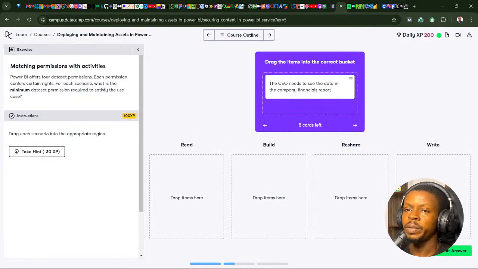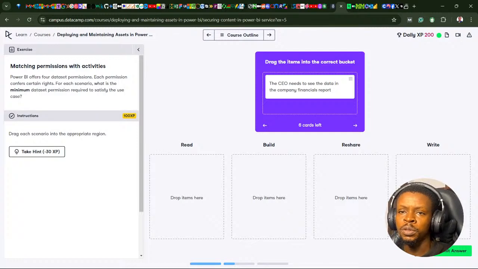Okay, let's see how to apply matching permission with activities. Power BI offers four dataset permissions, and each permission confers certain rights. For each scenario, what is the minimum dataset permission required to satisfy the use case? Drag each scenario into the appropriate region. We have the read, build, reshare, and write rows.